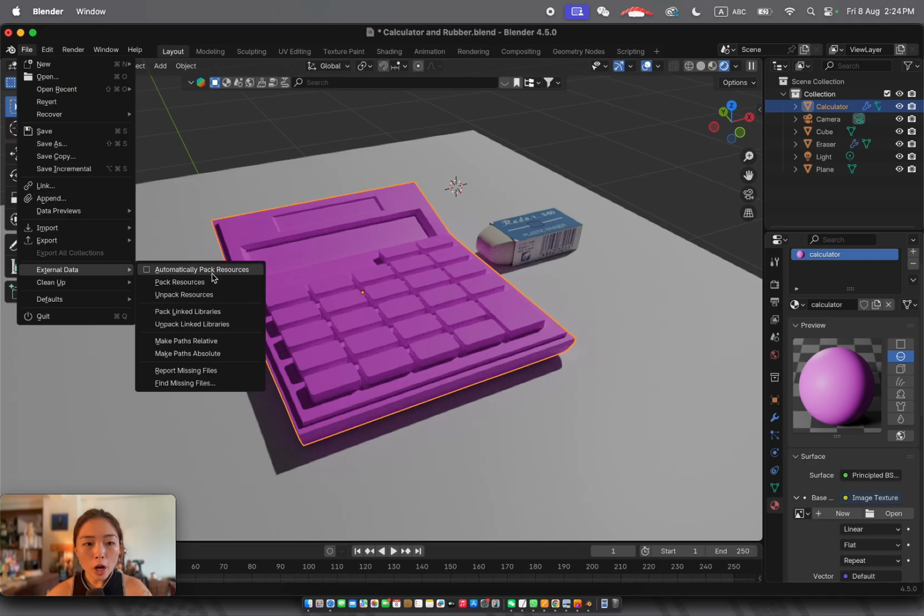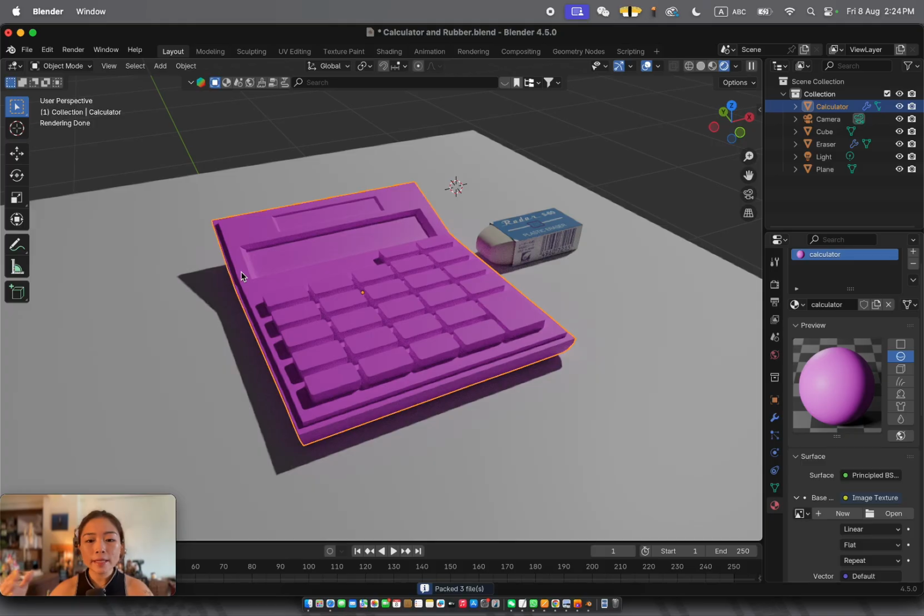And on the first option, we have the automatically pack resources. It is off now, so definitely if I'm sending this file to your computer and you open it, not only you will see a purple calculator, you will also see a purple eraser. But if I have this on, it means that I'm packing one file, and in this case, I'm packing 3 files. I don't know why.